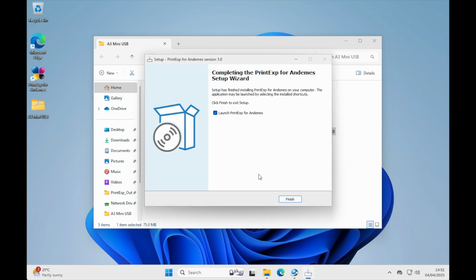And that's it! The PrintExp software has now been installed on your computer. You can start using it straight away by clicking the Finish button.